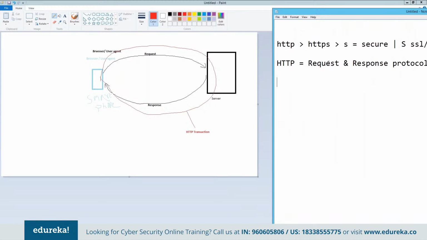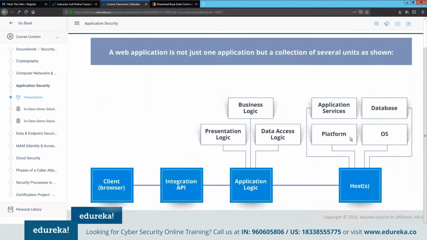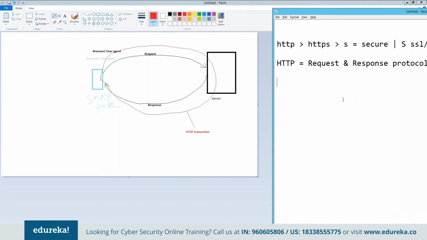Likewise, in this example, we see application logic, platform, operating system, database, application services, etc. are in the host. The HTTP codes range from 1xx, 2xx. Usually we see a code like 200, which shows the state as okay. And 300, this code will be used for redirections. 400 series, for example 404, not available, etc.